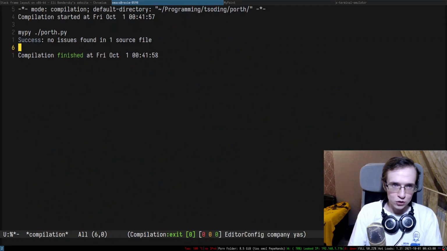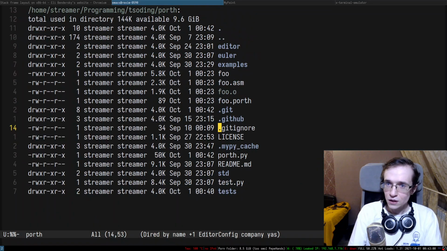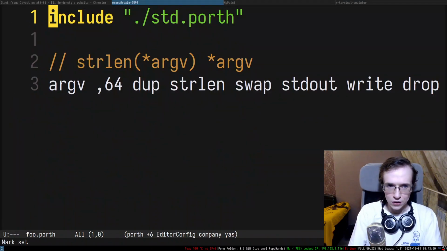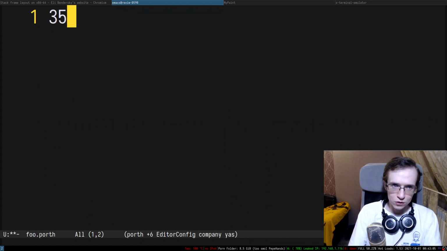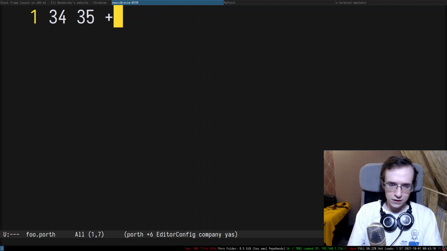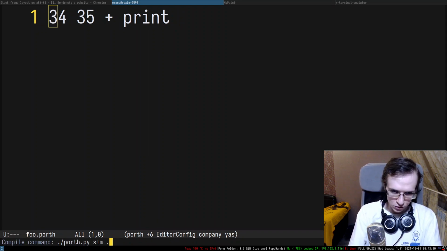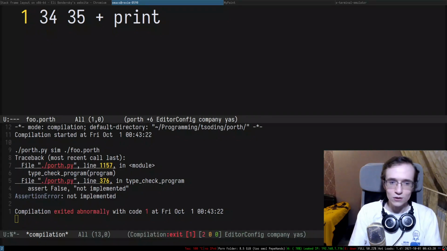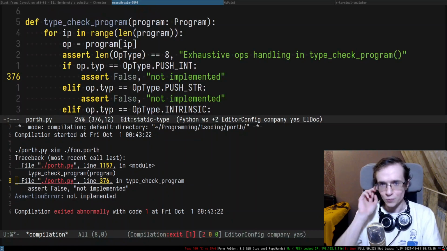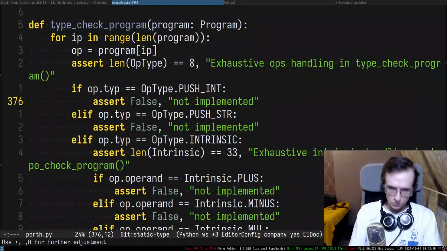And now, if I try to maybe have a very simple program in here that simply adds two numbers, 34 and 35, adds them together and prints that, it should fail and it should not pass the type check phase, right? So let's do simulate full Porth, and as you can see, it's not implemented. So push int is not implemented.